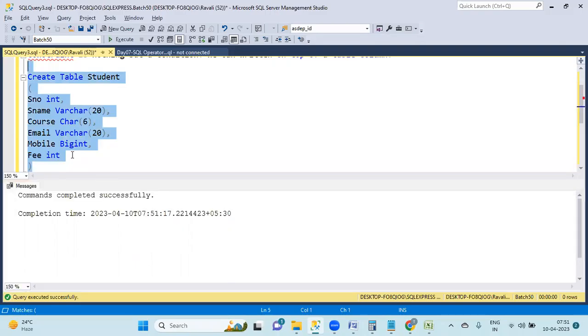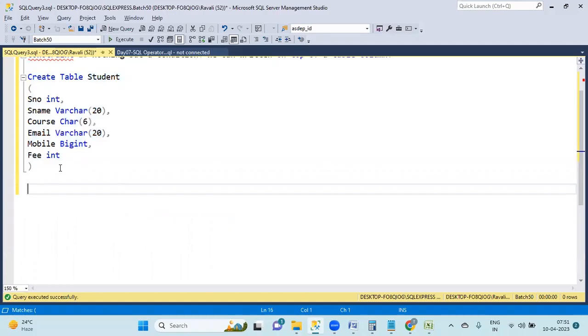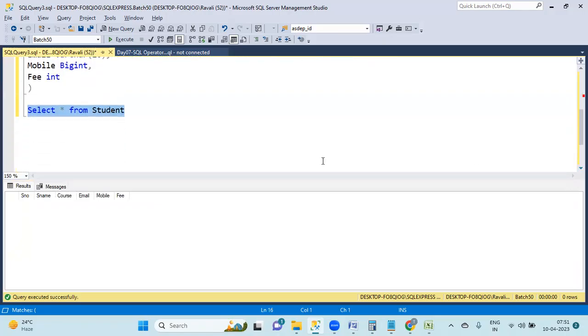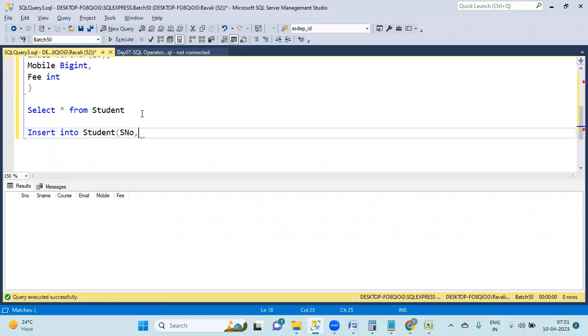Just created. The table is created. Let's check whether data is there or not. Select star from student. The table is created, but we have not inserted any data yet. Now insert the data. Insert into student, S number, S name, course, email.